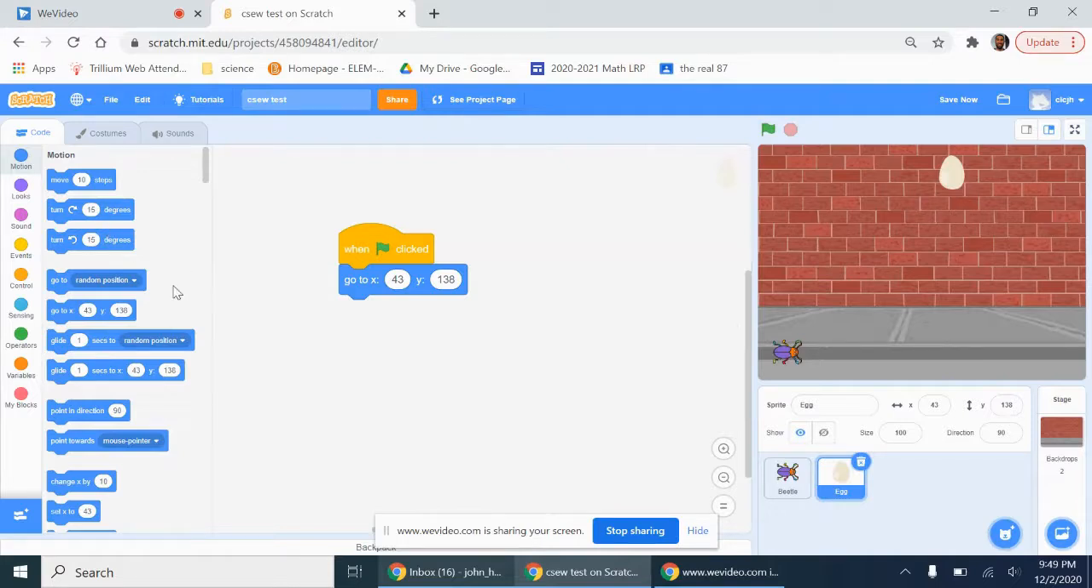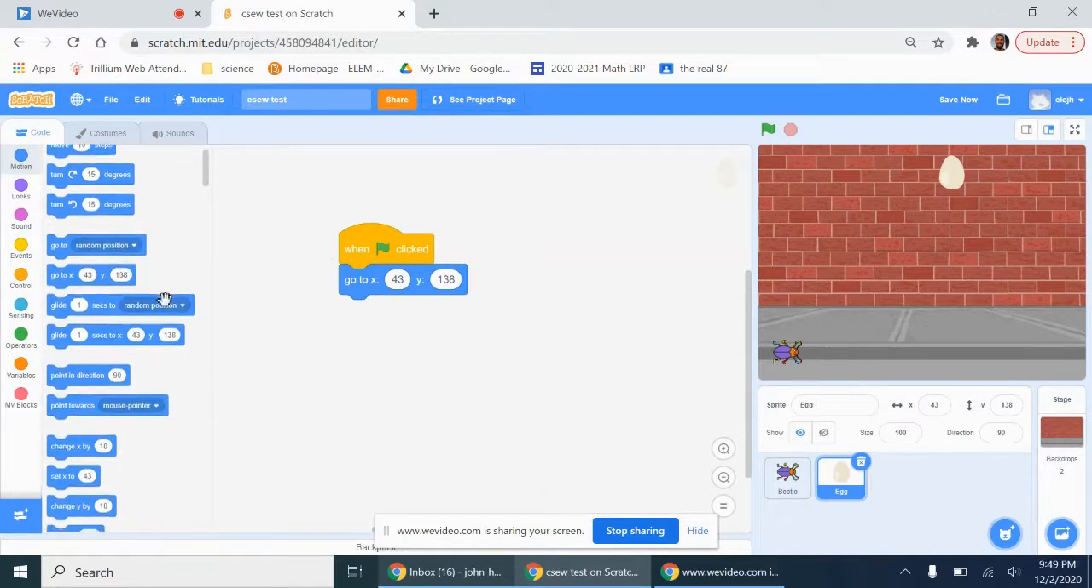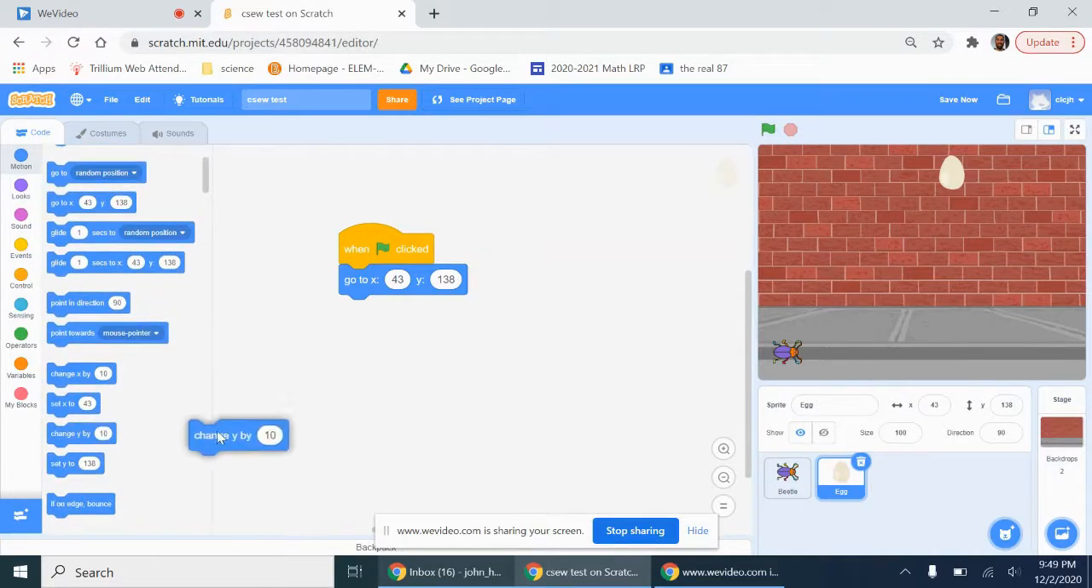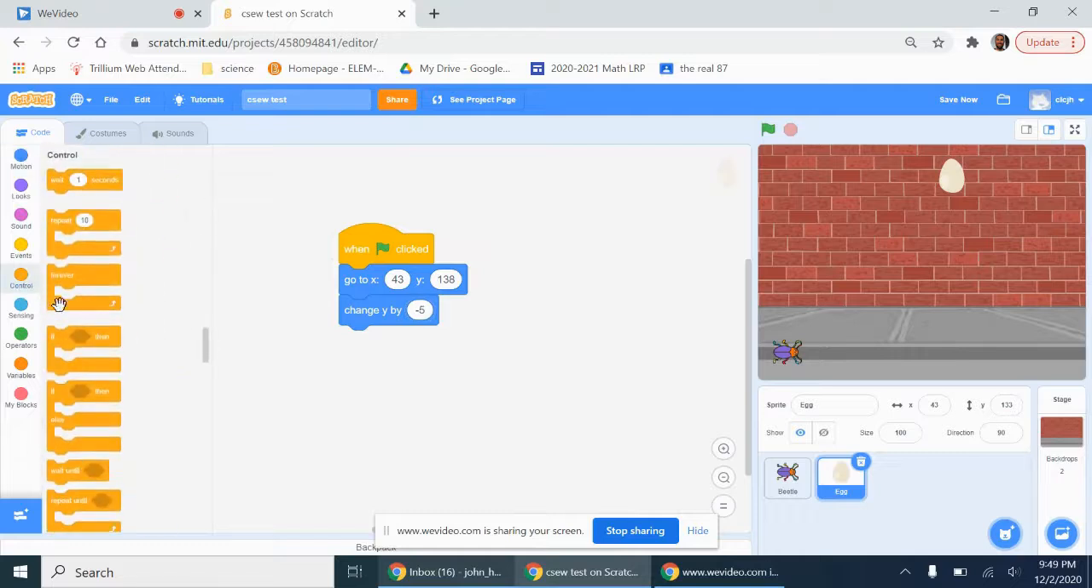Now the next thing I want to do is make the egg move. So when start button is clicked, the egg is going to go to there, and then the egg is going to drop by changing Y. So we're going to change Y by negative 10, negative 5, then try it. Oh, but it only moved once, because the coding only tells it to do it once. We need to go into control and use this forever block. Now forever it's going to change.